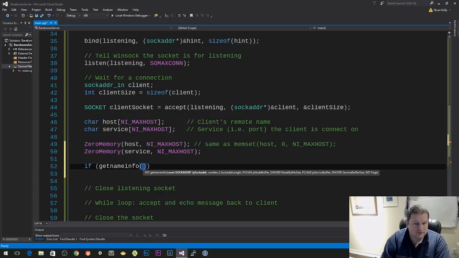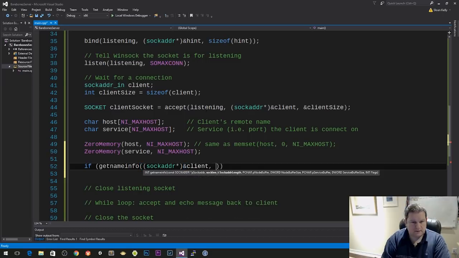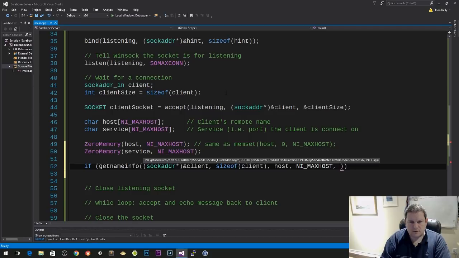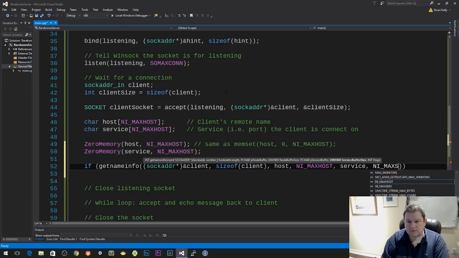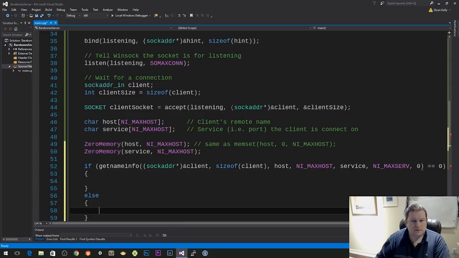So if getnameinfo, and then we specify the socket address, which is going to be sockaddr, and this is going to be client. Then the size of client. Then this is the node buffer, which is host, and our node buffer size, which is NI_MAXHOST. This is our service buffer, and our service buffer size, NI_MAXSERV. Actually, that should be serv. Whoops, I'll sort that in just a sec. And then the flag should be 0, equals 0. Else, do something else. Okay, so that should be MAXSERV there.